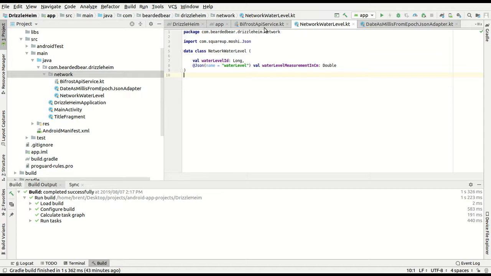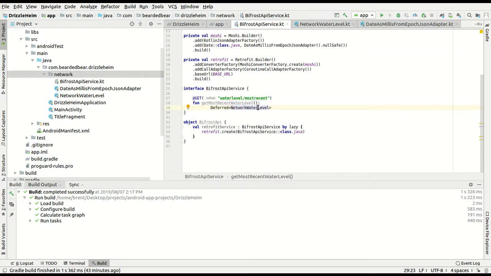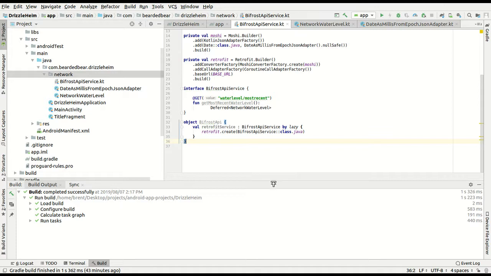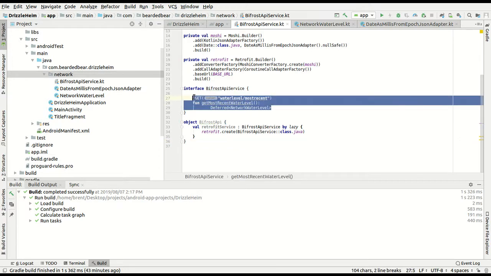And now if we go back to our Bifrost API service, we'll see that we have no more red left. We've got a bit of yellow for unused things, but that's because we aren't using the service yet. And that's the next piece. So our service is now written in its entirety, at least for this one web service call. And yeah, let's start using it.